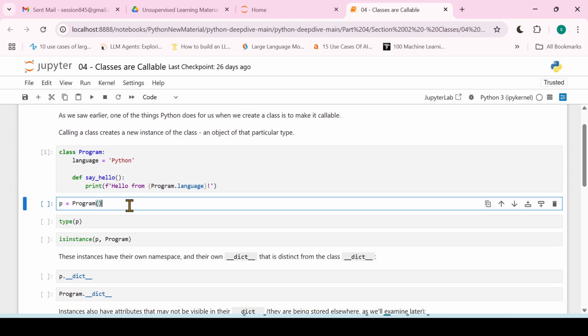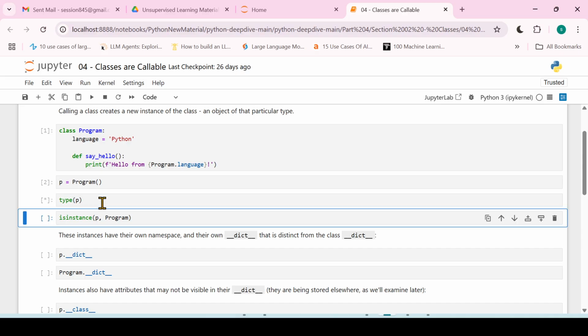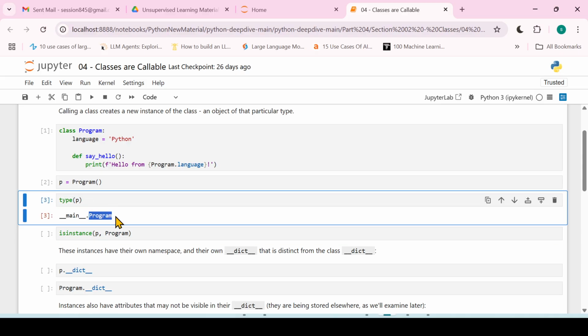Now here when we say p = Program(), we are calling the class. This means that we are calling the Program class, and this will help you create the object, and we are storing the object in the variable p. See this now. When we check the type of p, it will give you __main__.Program. So basically it is saying that it belongs to the Program class.